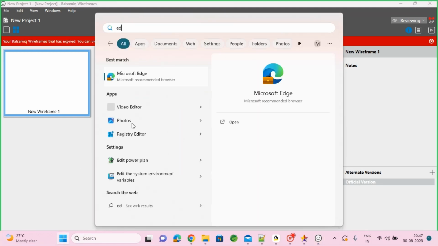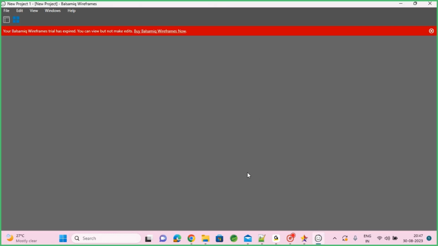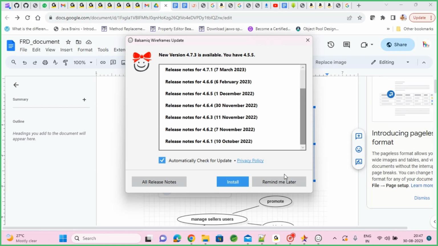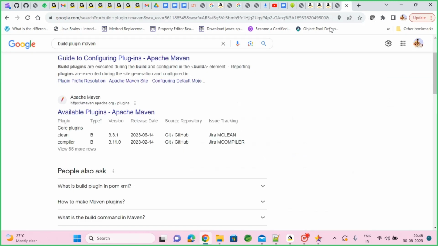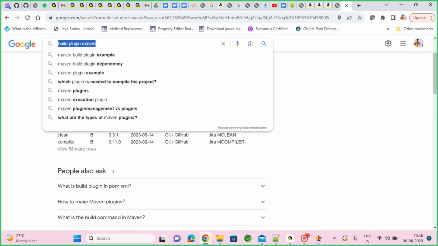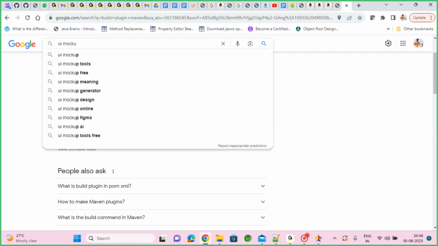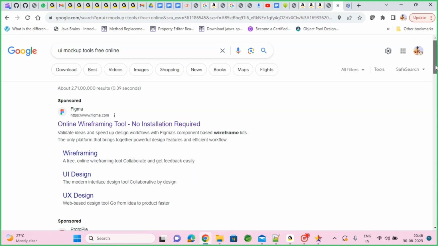Just give me a minute. You can use any online tool also. Okay. UI mockup tool free online. Figma. Yeah, recently I worked on this. This is also nice too. You can use Figma.